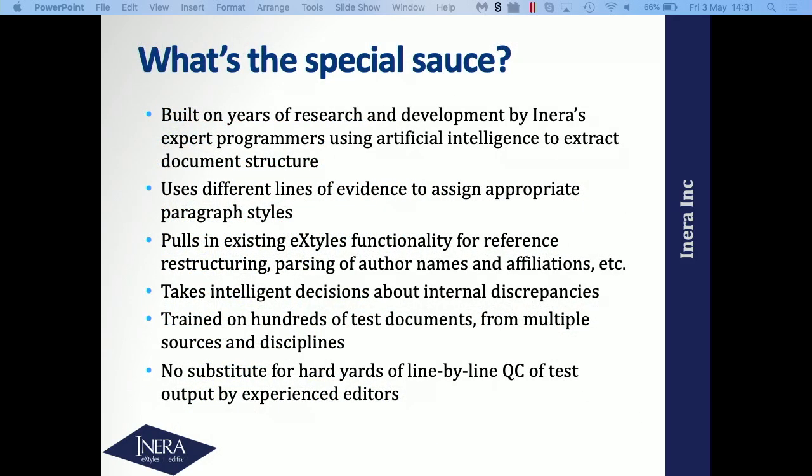So what is the special sauce? We've built this on 20 years of experience with analyzing and understanding document structure. We use different lines of evidence to work out what things are, using existing eXtyles functionality. And it also makes intelligent decisions when things are wrong. So if authors don't give you a figure 4, but they cite a figure 4, the process doesn't fall over. It knows what to do about that. We've trained it on hundreds and hundreds of test documents from multiple sources, multiple disciplines, and there is no substitute for the hard yards of line-by-line QC, and believe me, I know because I've done most of it, of looking at that output and training it against what was correct.